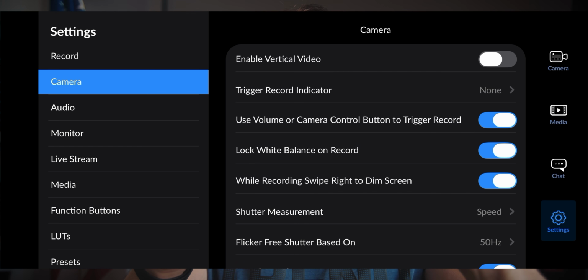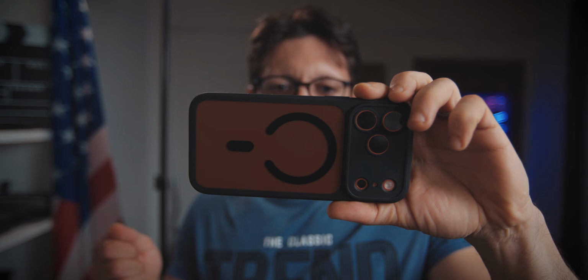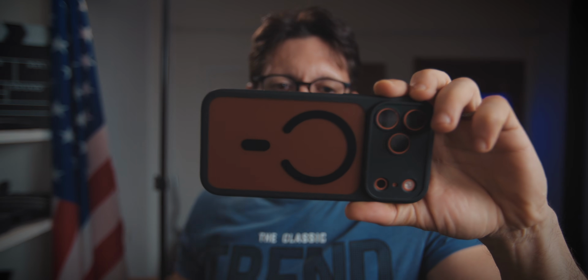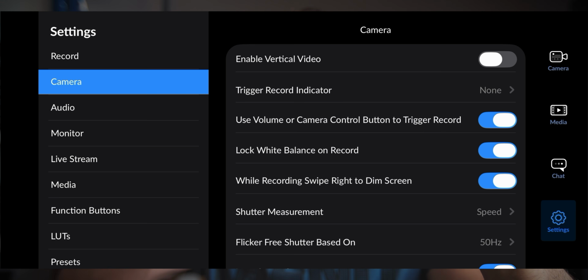Then we go to camera. Here we have enable vertical video. I leave it disabled because I'm not gonna shoot vertical right now. And keep in mind, if you enable it and you use your camera handheld, when you tilt it too much, the video will switch to vertical all of a sudden. So if you shoot handheld and you're planning on moving the iPhone a lot, just disable it. Then here it's already selected, lock white balance on record.